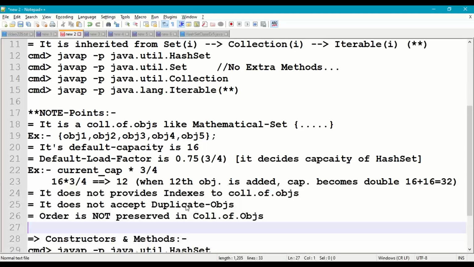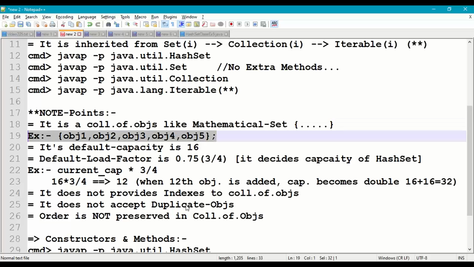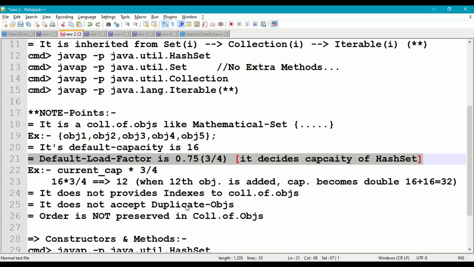So what is HashSet? Coming to some technical points, HashSet is a collection of objects similar to a mathematical set. For example, object 1, object 2, object 3, object 4, object 5. HashSet default capacity is 16 and its load factor is 0.75, which is 3 by 4. This load factor decides the capacity of HashSet. For example, initial capacity is 16. So 16 into 3 by 4 equals 12.